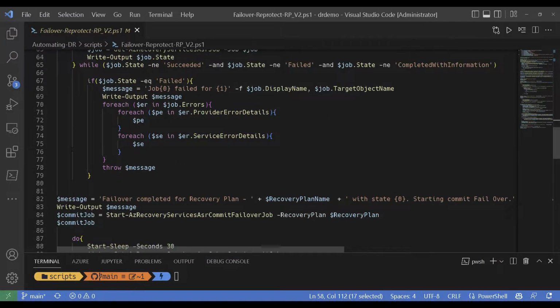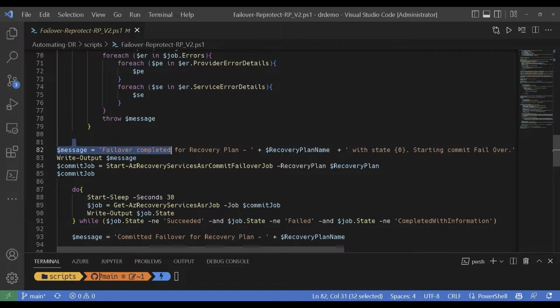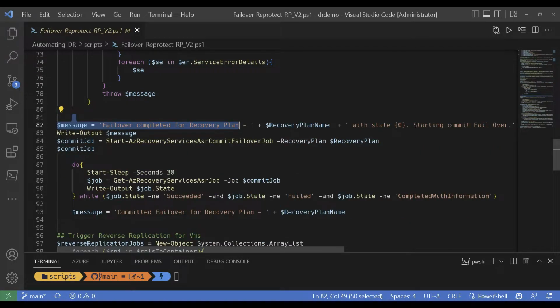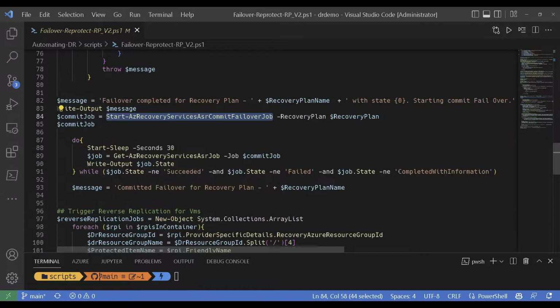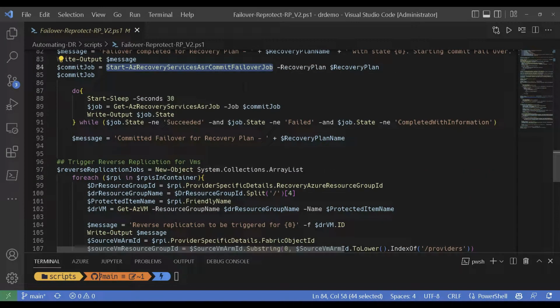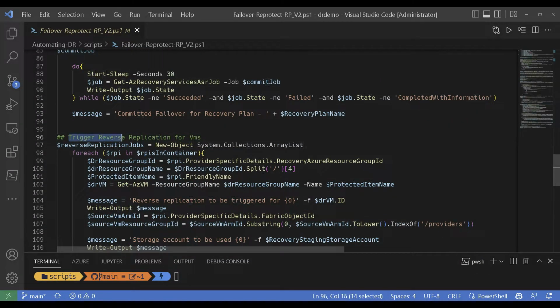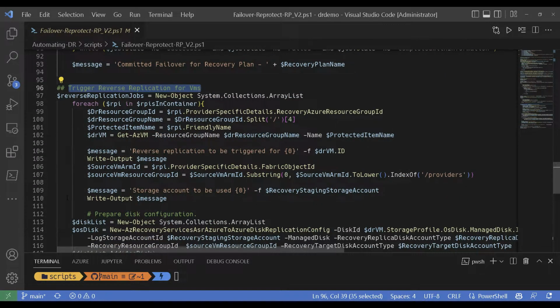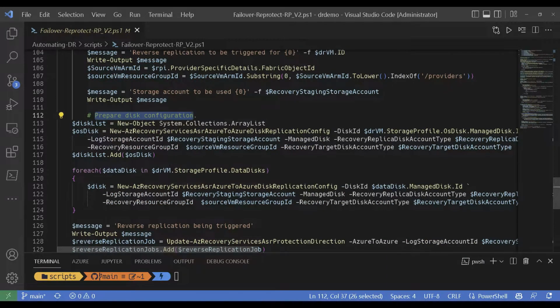Once the failover completes, I need to commit the failover, so I will commit with the Start-AzRecoveryServicesAsrCommitFailoverJob command with the recovery plan flag. And it will basically do the same. It will print the status every 30 seconds, which it usually doesn't take that long. Once that's done, I will trigger the reverse replication for the VMs. For that, I need to get the details of the RPIs. So I will do a for each loop to get those IDs and those VMs in my new resource group. And I will also need the VM's disk storage profile.